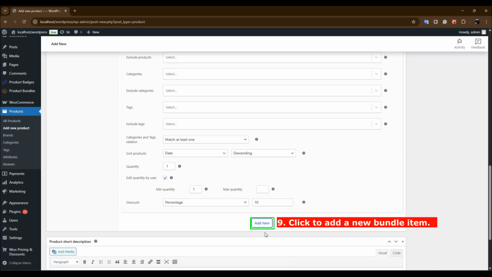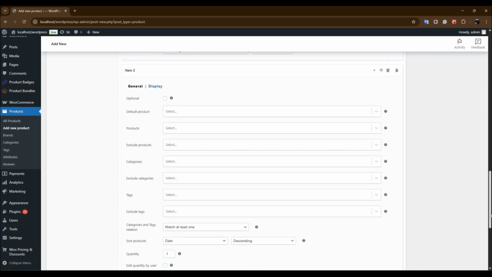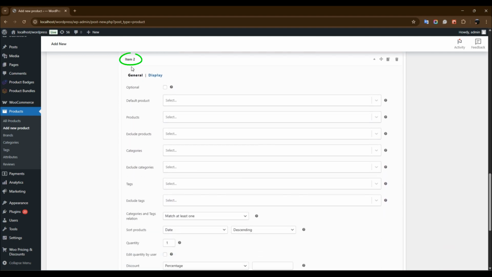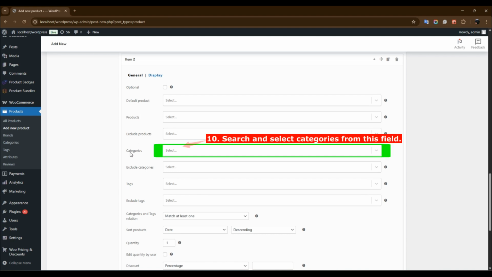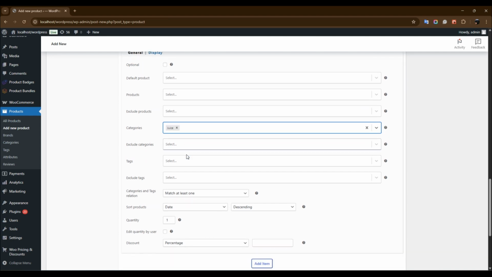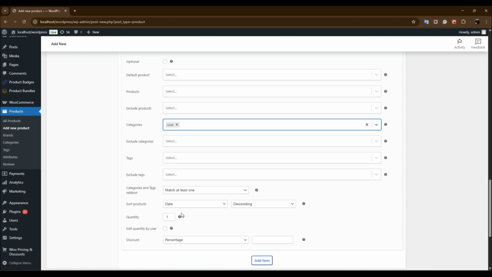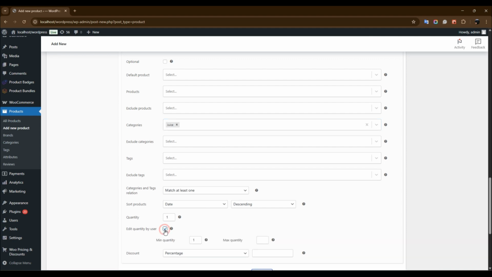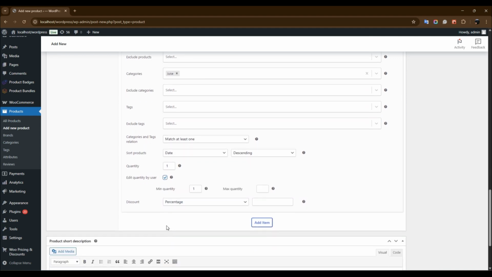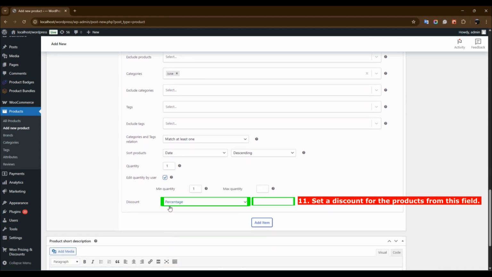Then click on the Add Item button to add a new item to the bundle. In Item 2, in the Categories field, search for the category and select that. And set a discount for the selected category.